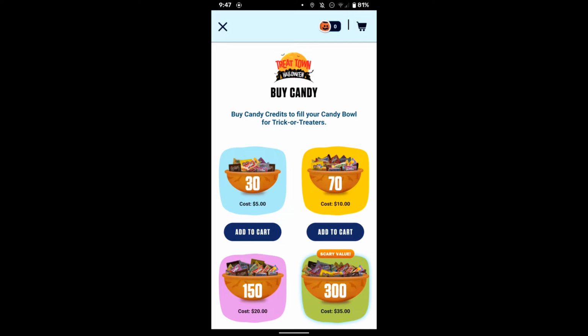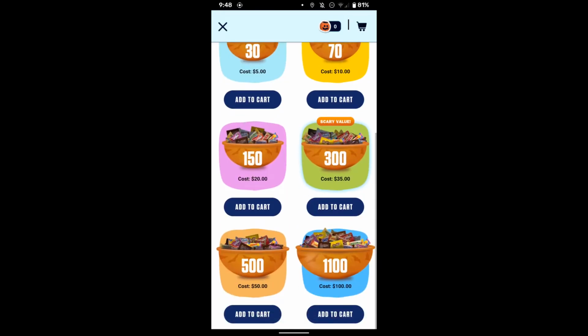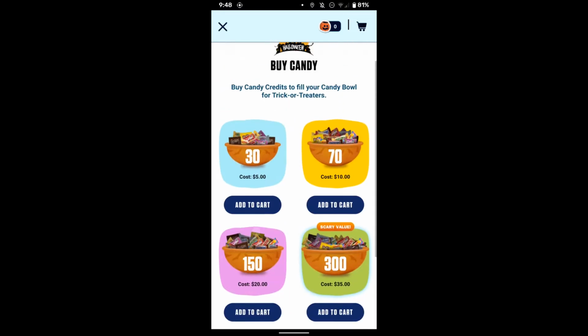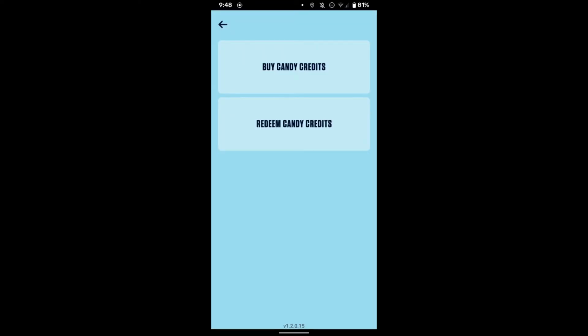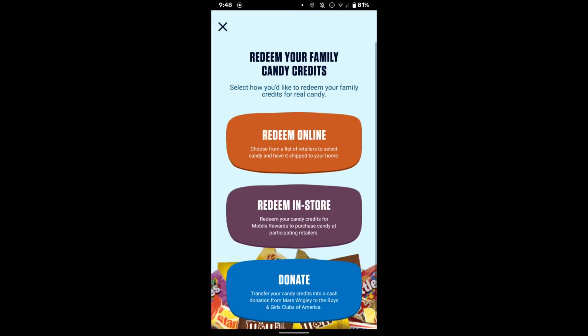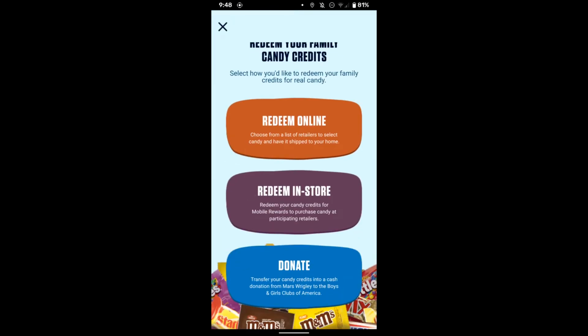So this is just where you buy it. You pick what you want. You spend however much you like. Then you go back and that will be in your bowl. You'll also use the same menu option to redeem the candy credits, which again, you can redeem online, in store, or you can actually transfer all those candy credits that your trick-or-treater got and donate those to the Boys and Girls Club of America for a cash donation, which is pretty nice.